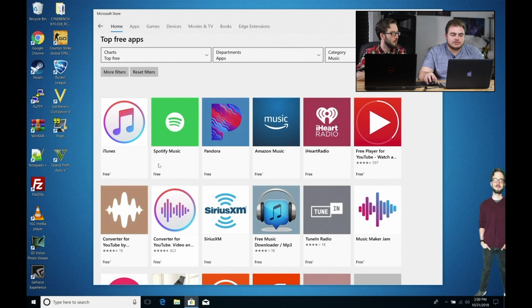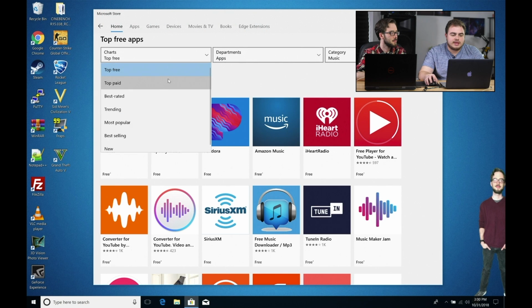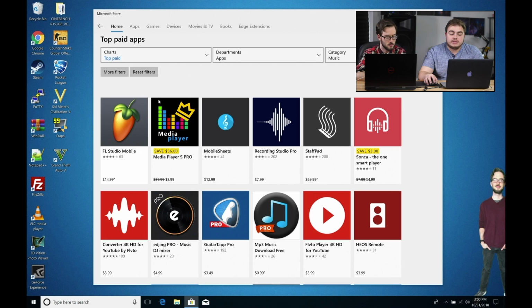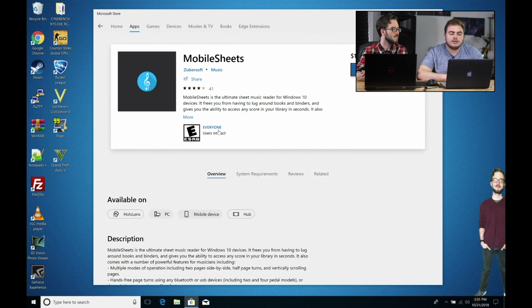Yeah, change it up a little bit. So we'll go back to top paid. FL Studio Mobile. That's an interesting one. FL Studio, people call it Fruit Loops, I believe. Yes, that's correct. Big software for making music. Media Player S Pro. Interesting. Cool. Mobile Sheets. This one is actually something that is worth looking at.